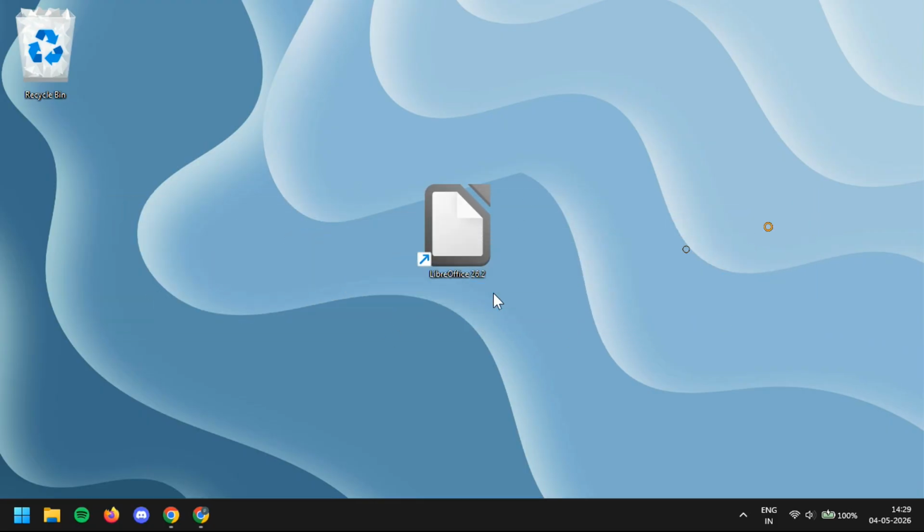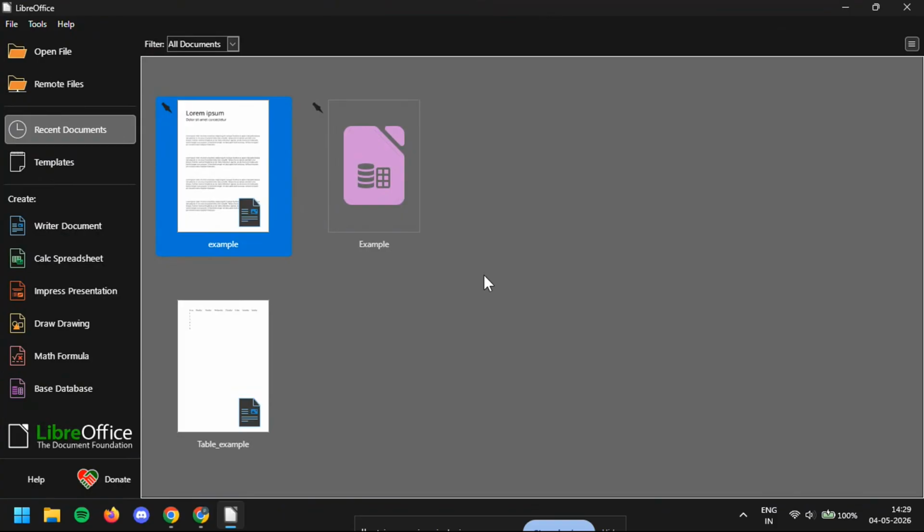All right, let's jump right in. First, open LibreOffice on your computer. Once LibreOffice starts, look at the left side under Create and click Writer Document. This will open a blank document where you can work with text and tables. If you already have a document open, you can use that too.